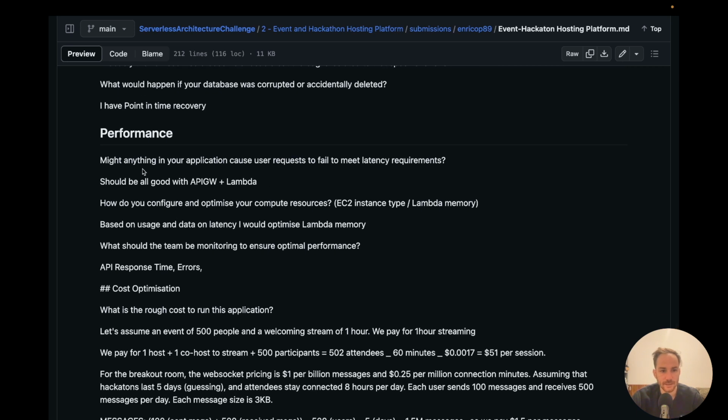Performance: is there anything in your application that could cause user requests to fail to meet latency requirements? This shouldn't happen because I'm using API Gateway and Lambda, so the performance is pretty good, less than 1 second for each request. And if this is happening, we can add alarms and also have a look at the data based on the usage.